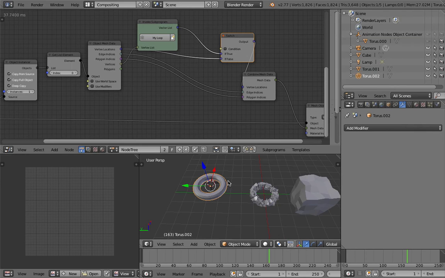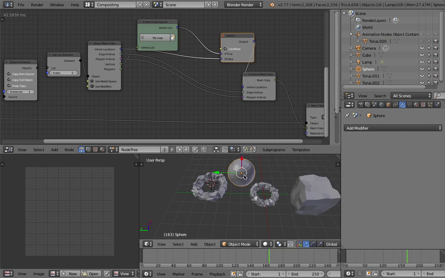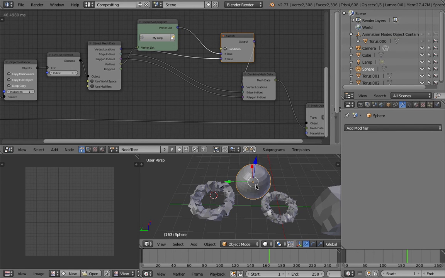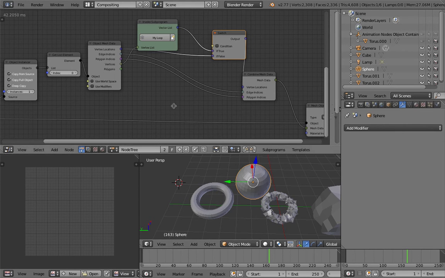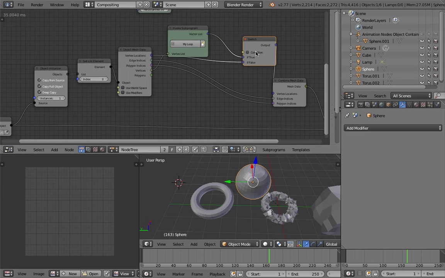Now if we like this kind of effect and we want to apply it to another object, let's try a sphere, for example. That's the original sphere. Before we switch to the sphere, we just turn off the effect first. So that's the original torus. Let's source the sphere and turn on the effect.